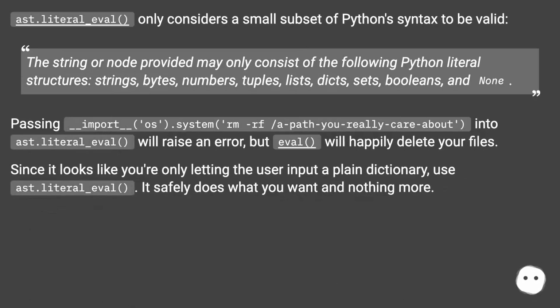ast.literal_eval only considers a small subset of Python's syntax to be valid. The string or node provided may only consist of the following Python literal structures: strings, bytes, numbers, tuples, lists, dicts, sets, booleans, and None. Passing __import__('os').system('rm -rf /') into ast.literal_eval will raise an error, but eval will happily delete your files. Since it looks like you are only letting the user input a plain dictionary, use ast.literal_eval. It safely does what you want and nothing more.